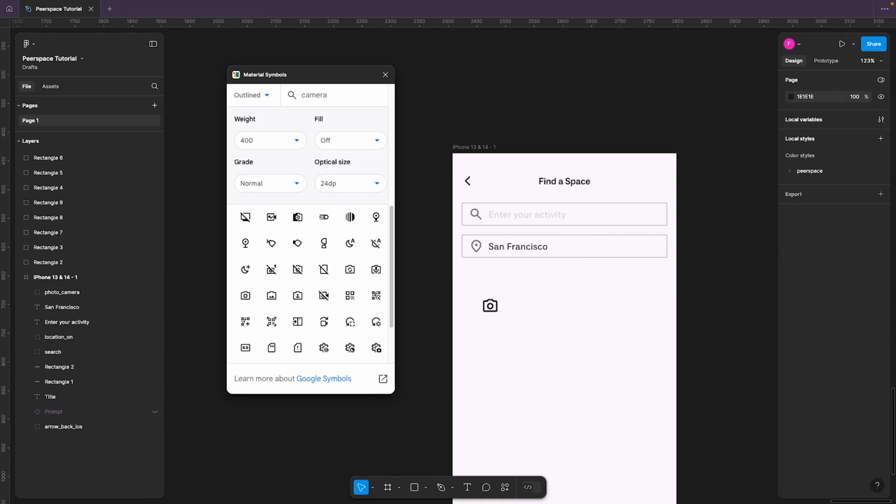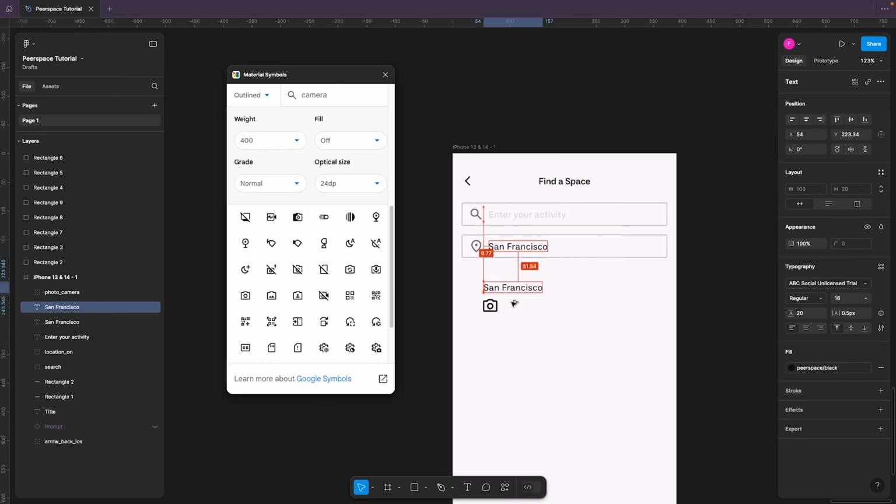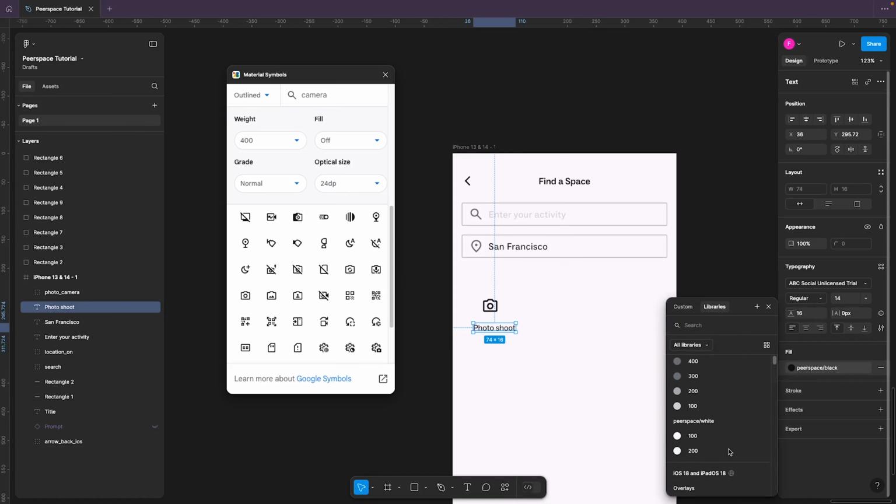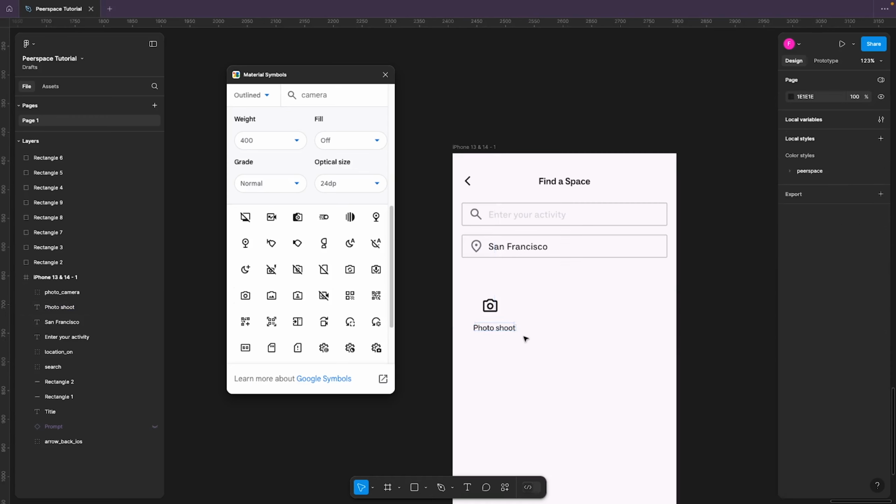The next thing is the name of the category. Can just drag this down here. Let's type photo shoot, and then we use regular 14, then 0 pixels spacing, and then our line height to 60. Then for our color, we already have our colors here.